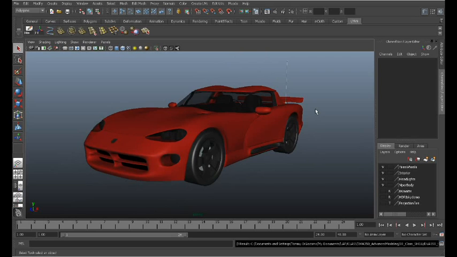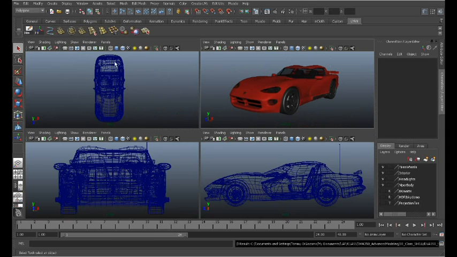We'll be touching on keyframes for animation. We're not planning on doing any animation per se in this modeling class, but we will learn how to keyframe so that you can pose your character, in this case a vehicle.